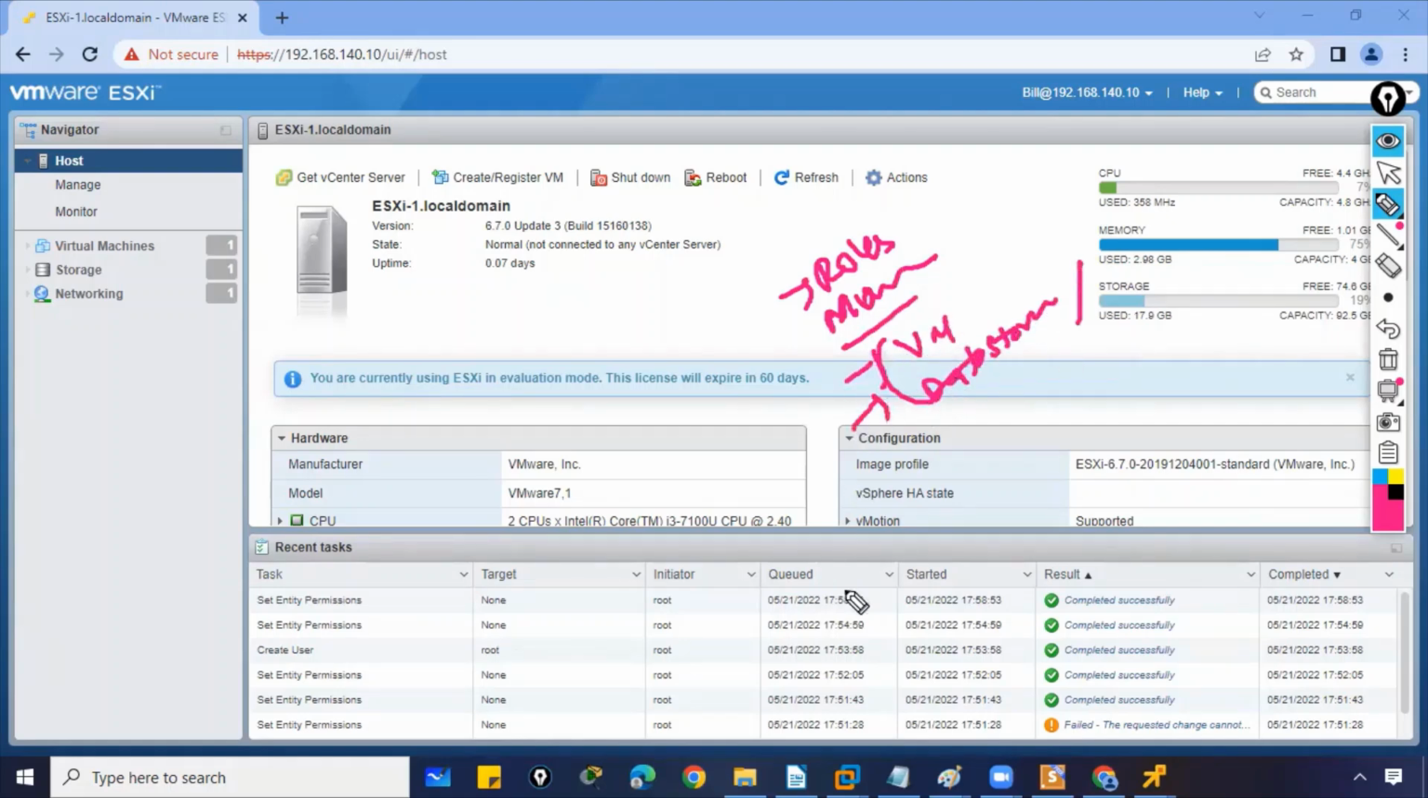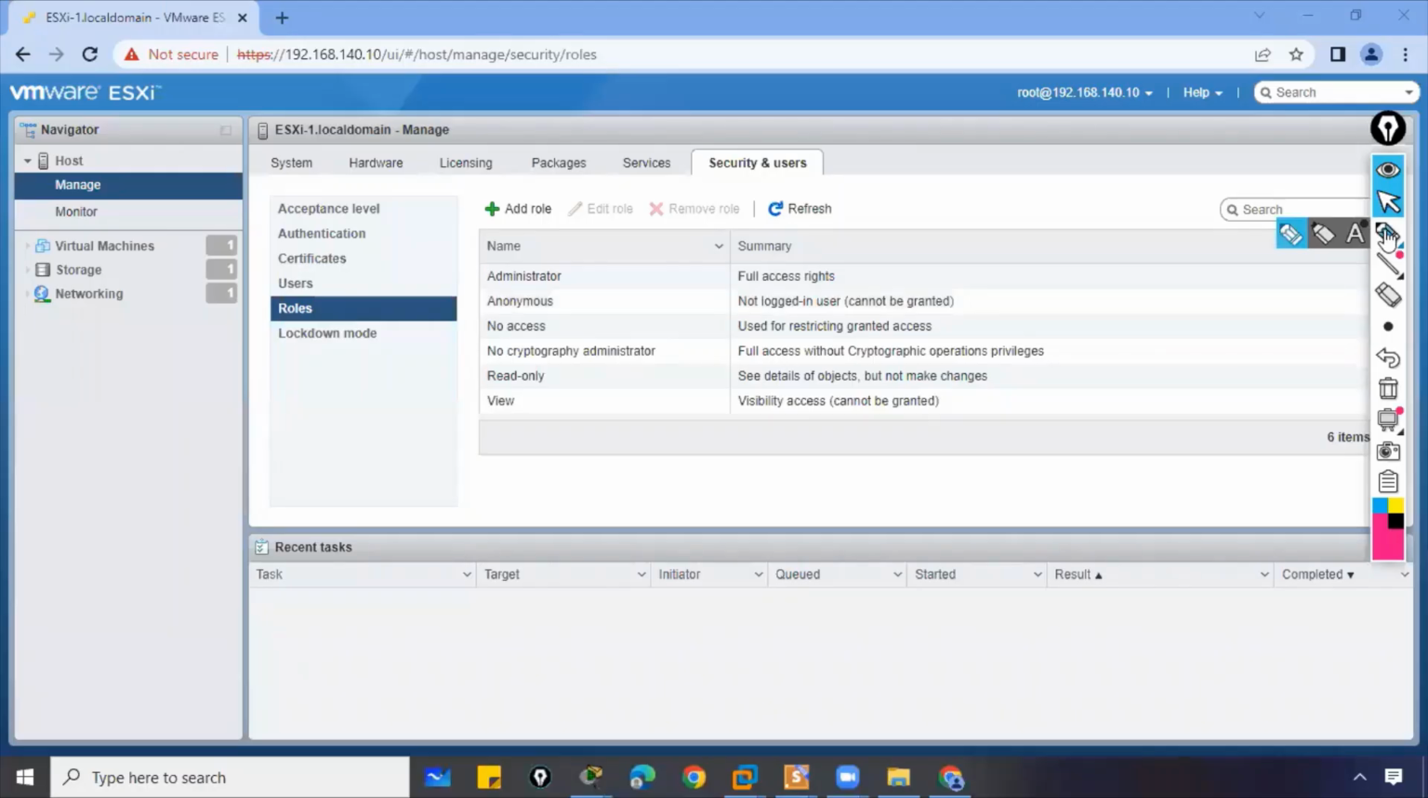Okay, after creating the new roles, we need to create the user, then we need to assign these roles to those users. So we will see how to create the new roles. There is no VM and data store role, so we need to create this role. We need to add the role here from here. So let us create the role first, then we'll create the users, then we will assign the roles to users. So let us create the roles.